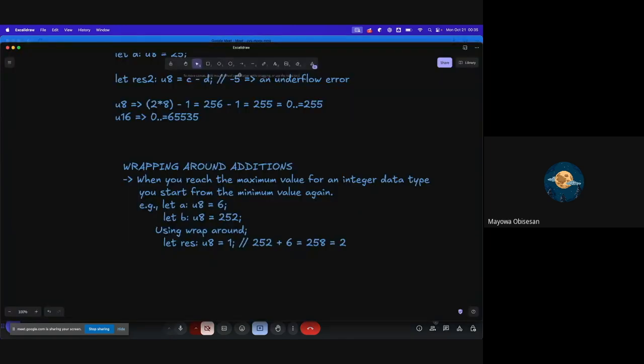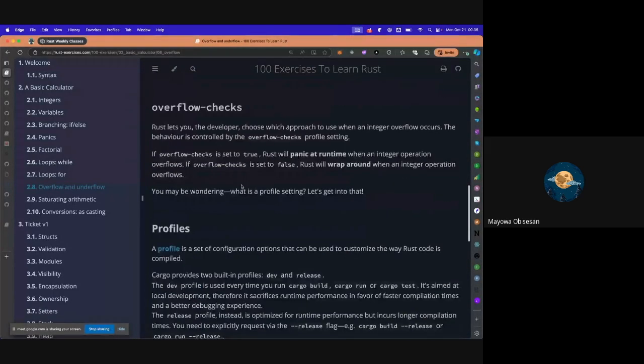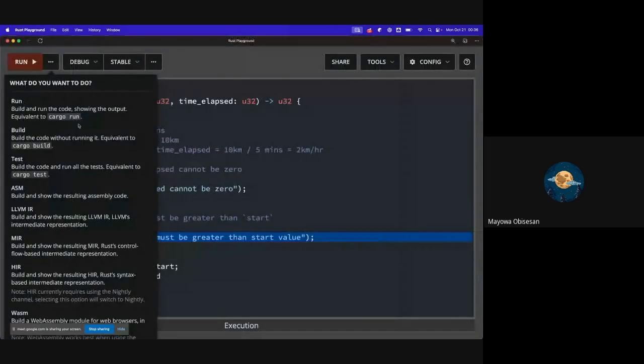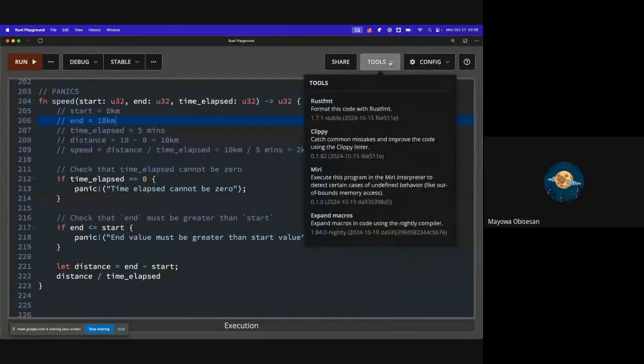Okay, so now that we've done this, the next thing we check is the overflow checks. Now you can set overflow checks. I don't know if I mentioned this before, but overflow checks is basically what you set in the profile setting. Now, profile setting is a configuration you set when you like, let me show you guys. I think it should be on the playground. You can set your profile settings. I think I should be able to configure that. It's not here.